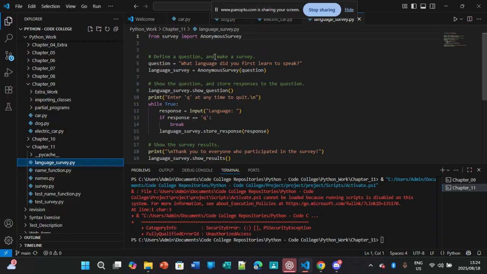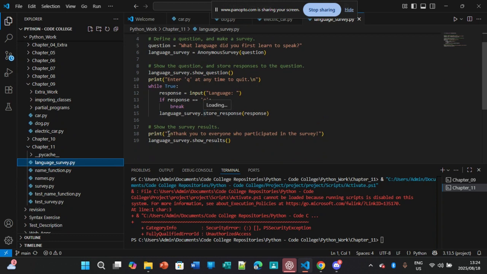It's got a while statement and an if statement. So while True, response equals input language. If response is exactly equal to Q, then you break. Language survey dot store response, right? Prints white space slash n to print to the next line. Thank you to everyone participating in the survey. Language survey dot show results. Right, so that's what you've got here.